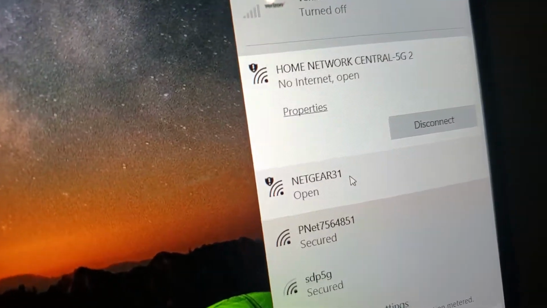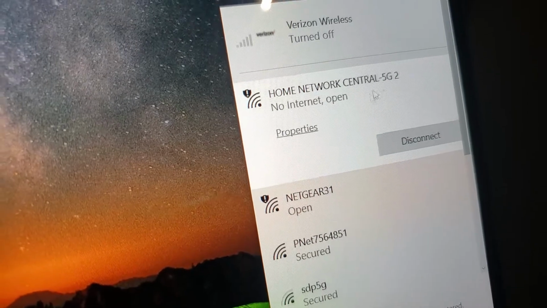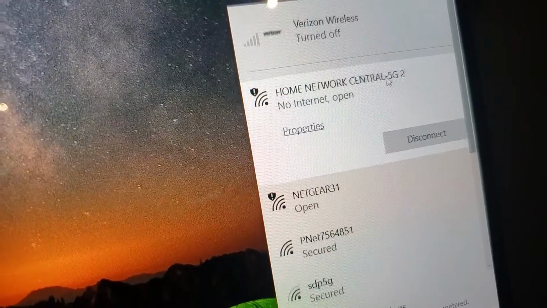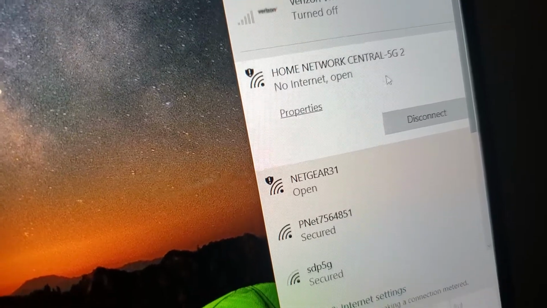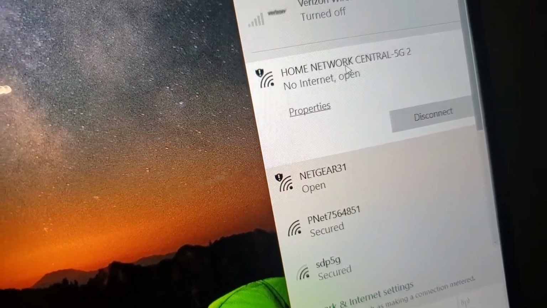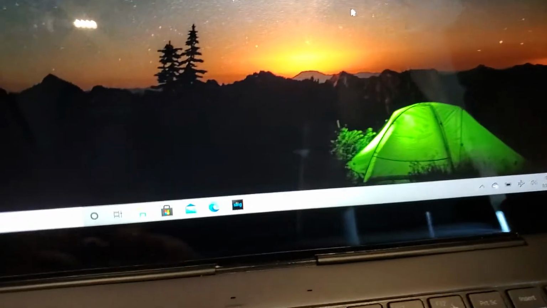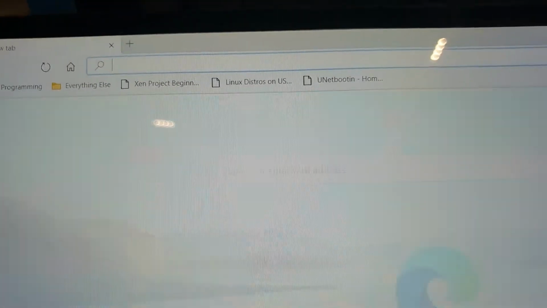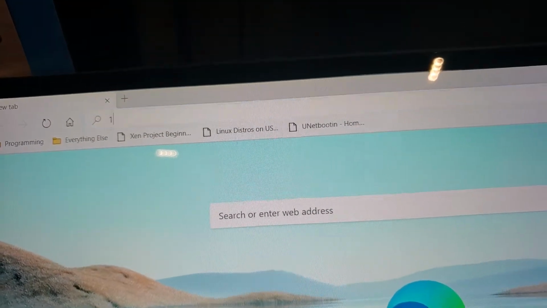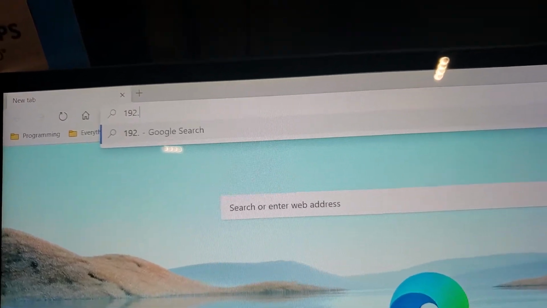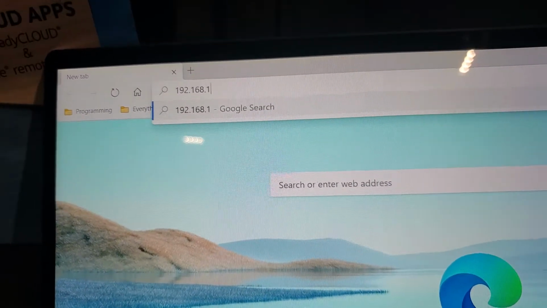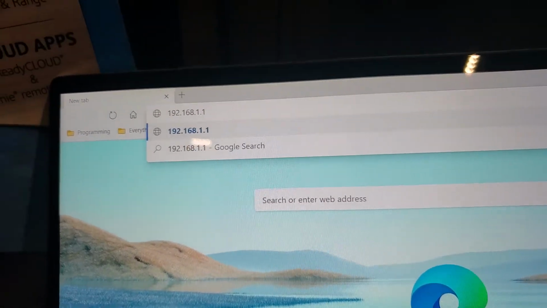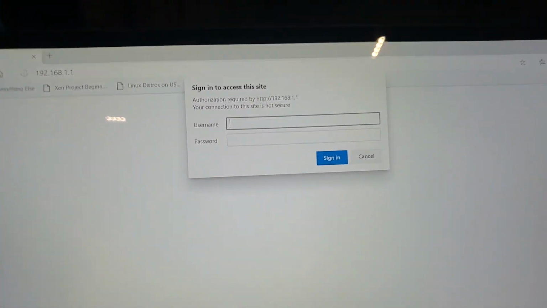I also know that I've changed my network name to Home Network Central-5G, so I've connected to that one. So now I can open up my browser. And to get to the administrative interface, you want to type in 192.168.1.1 and hit enter.